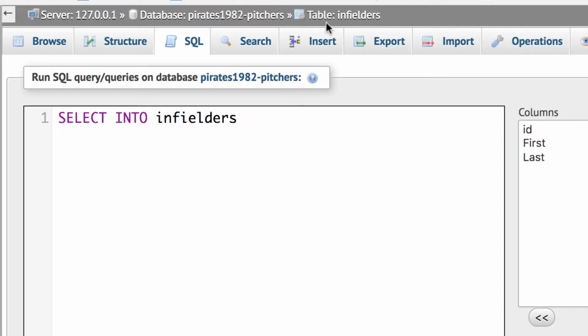Remember, this is our database, this is our table, and in parentheses we're going to put our field names, and we could throw in ID and then a comma and then first and then a comma and then last, and on the next line what are we going to put? Select. Probably we're going to put from.